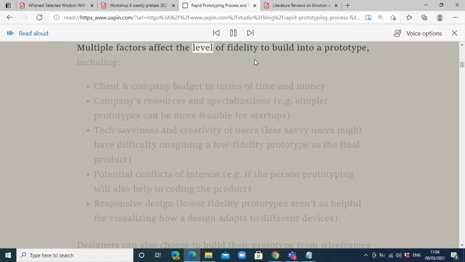Multiple factors affect the level of fidelity to build into a prototype, including client and company budget in terms of time and money, companies' resources and specializations, e.g. simpler prototypes can be more feasible for startups, tech savviness and creativity of users, less savvy users might have difficulty imagining a low-fidelity prototype as the final product.